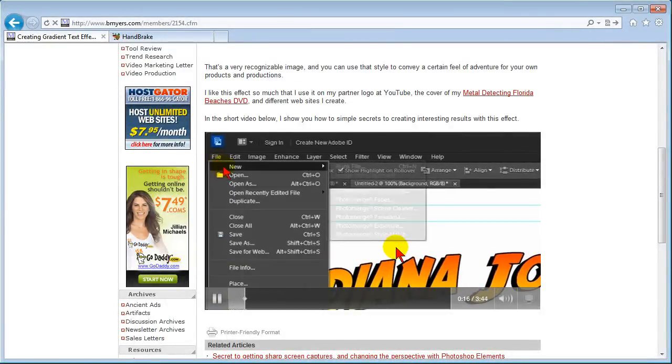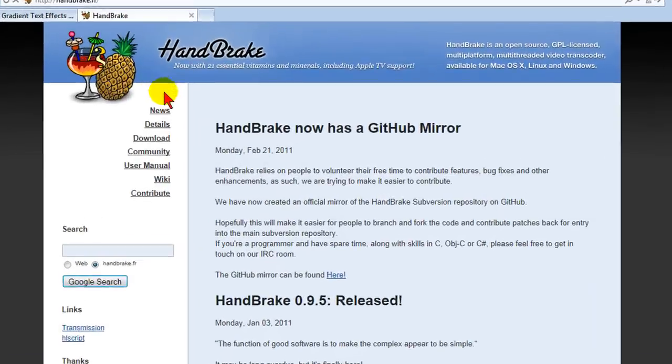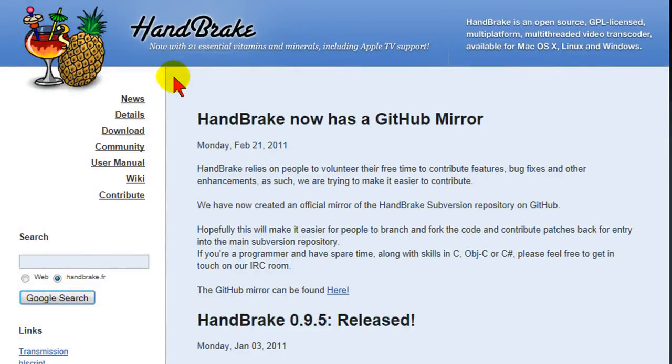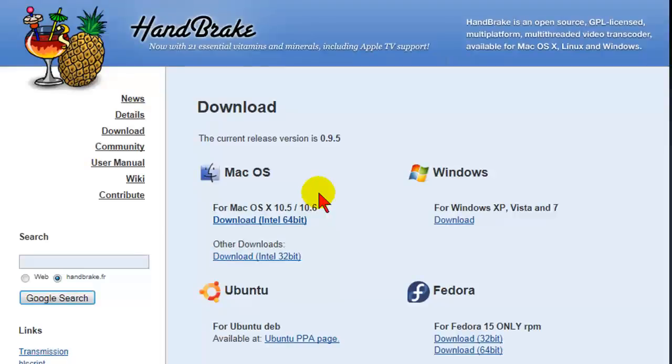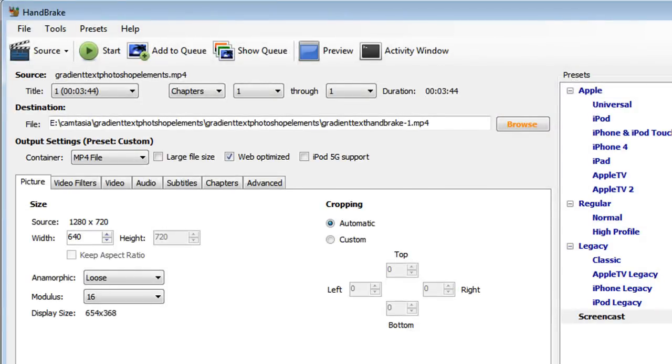First thing you want to do is download Handbrake. And you can find Handbrake at handbrake.fr. And once you get there, click the download. Download the version you need either for the Mac or for Windows. Download it and install it. And once you install it, it's going to look like this.